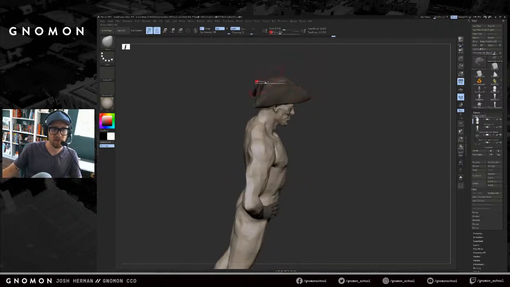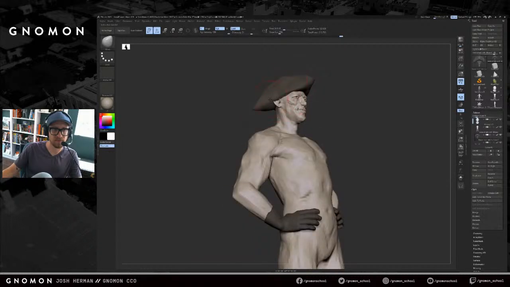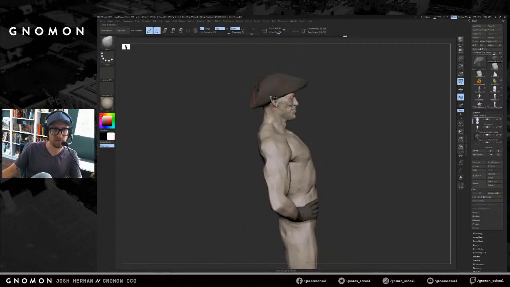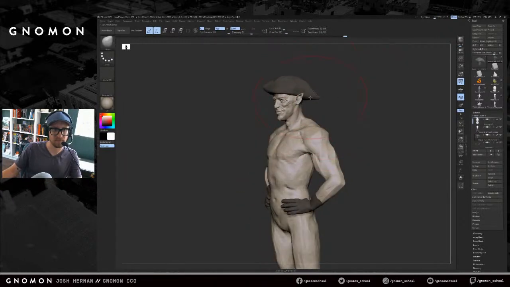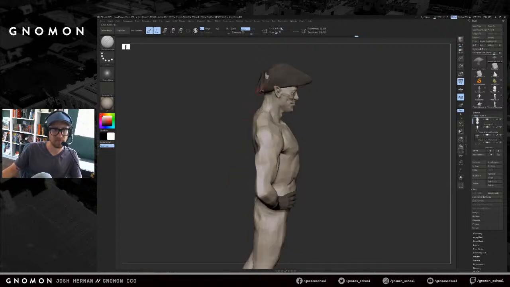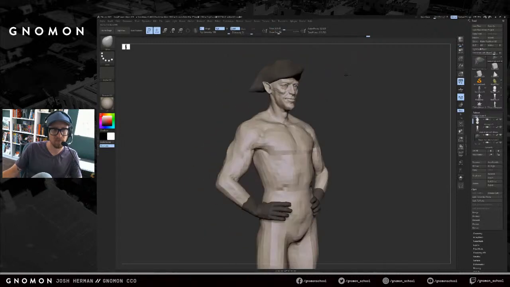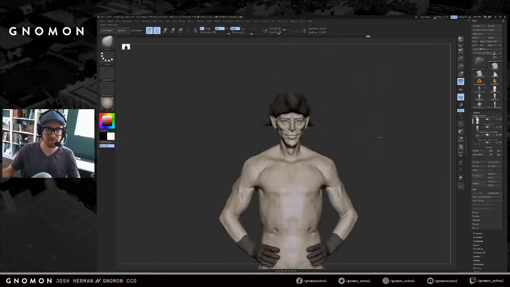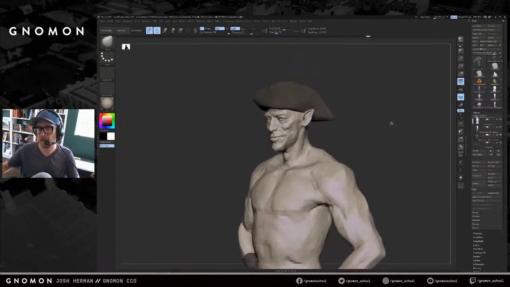I feel like this bard would have long hair. That's fine. All right, let's get some hair in here. Actually, let's get some shirts in here. Let's play around with some cloth.